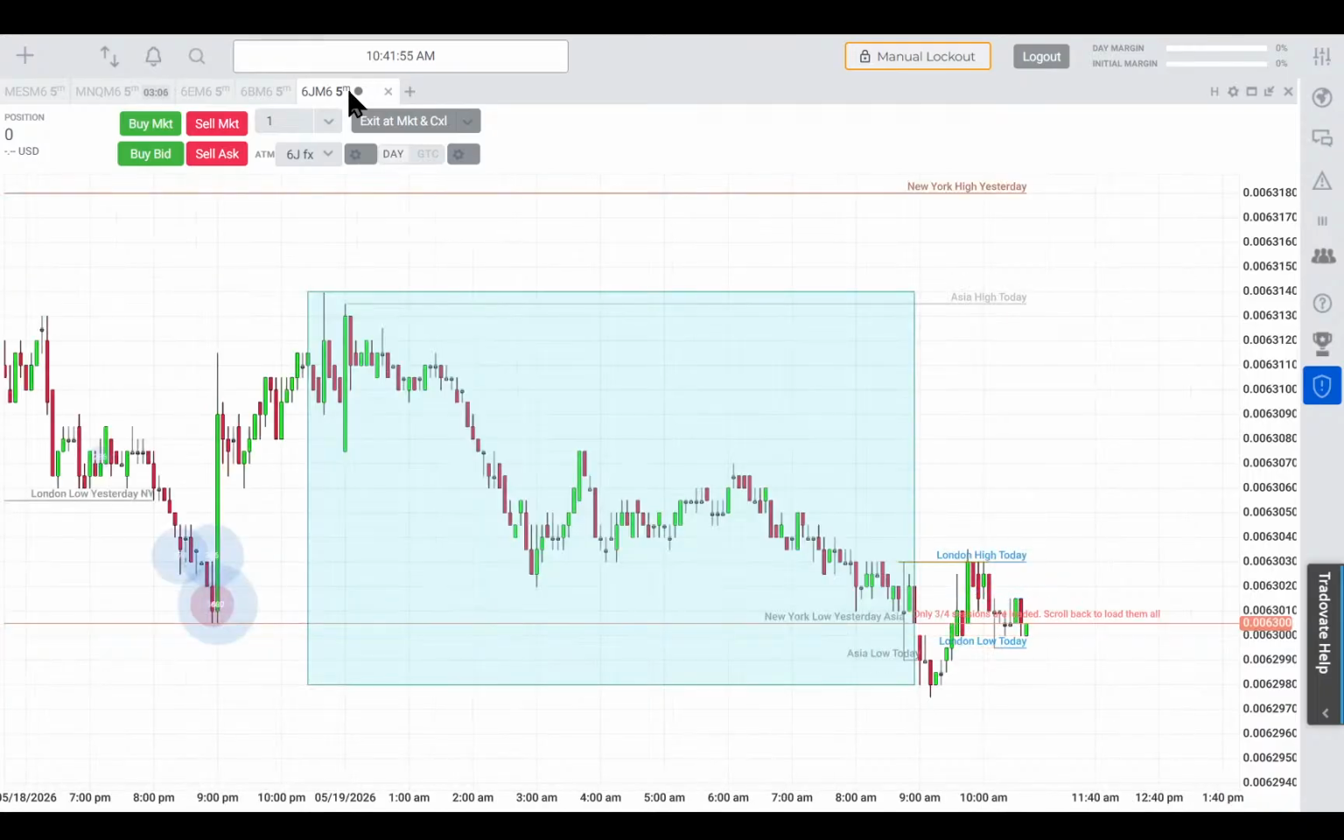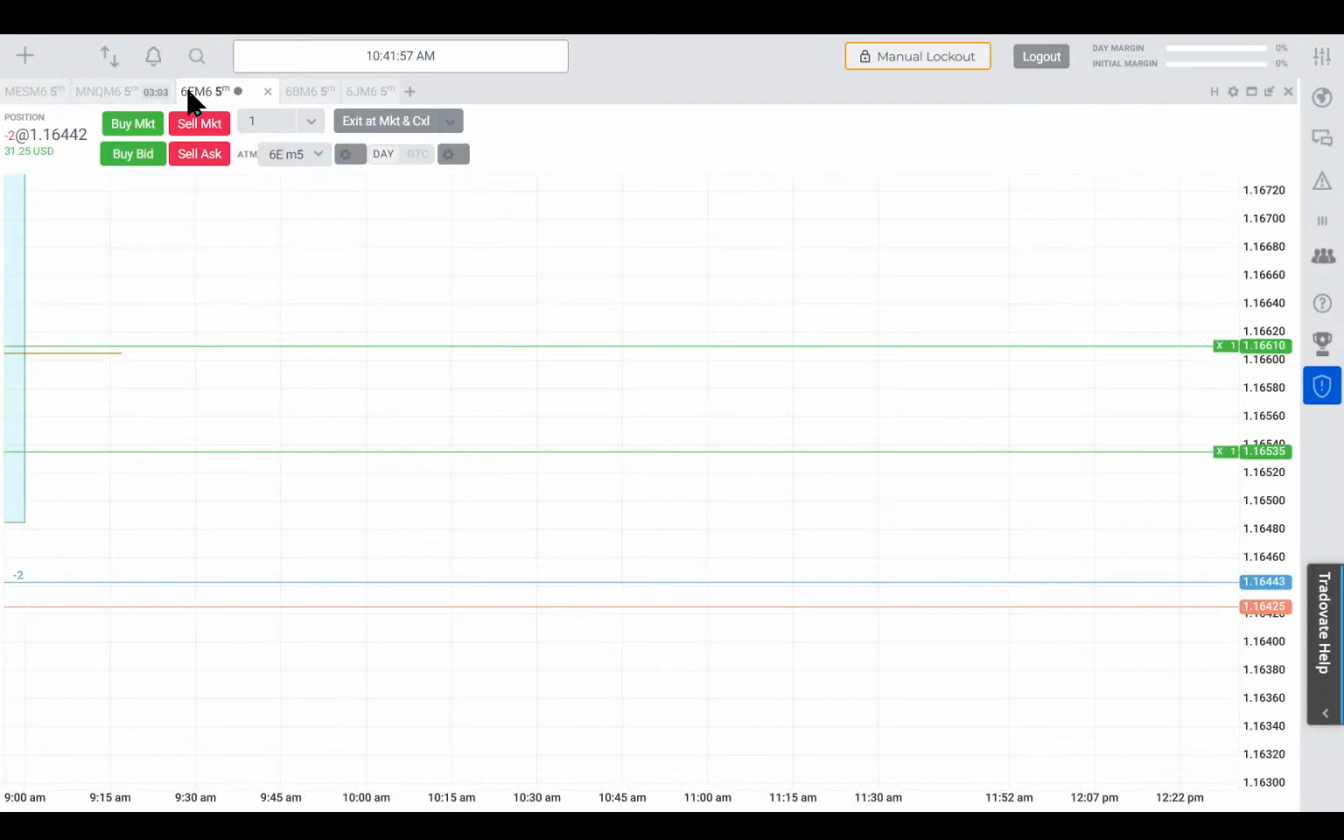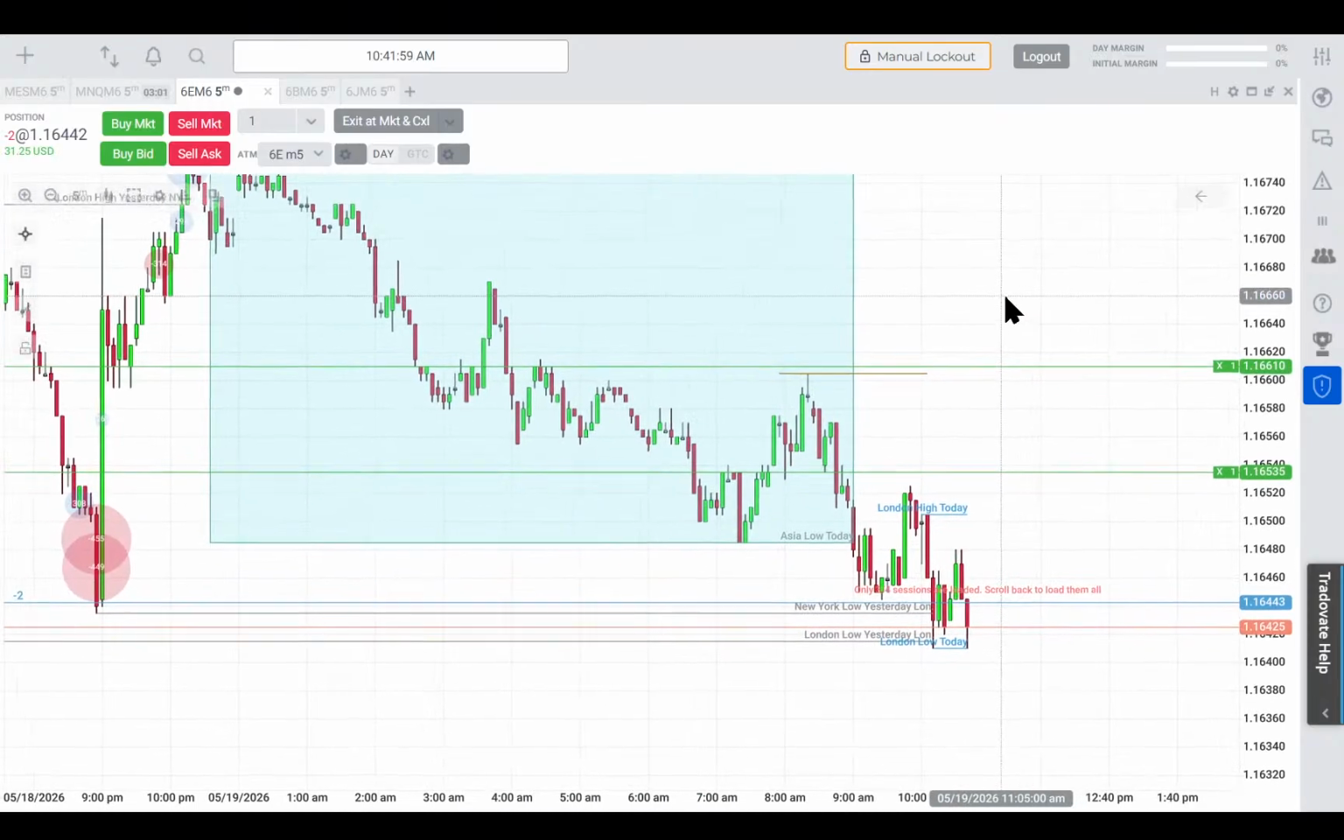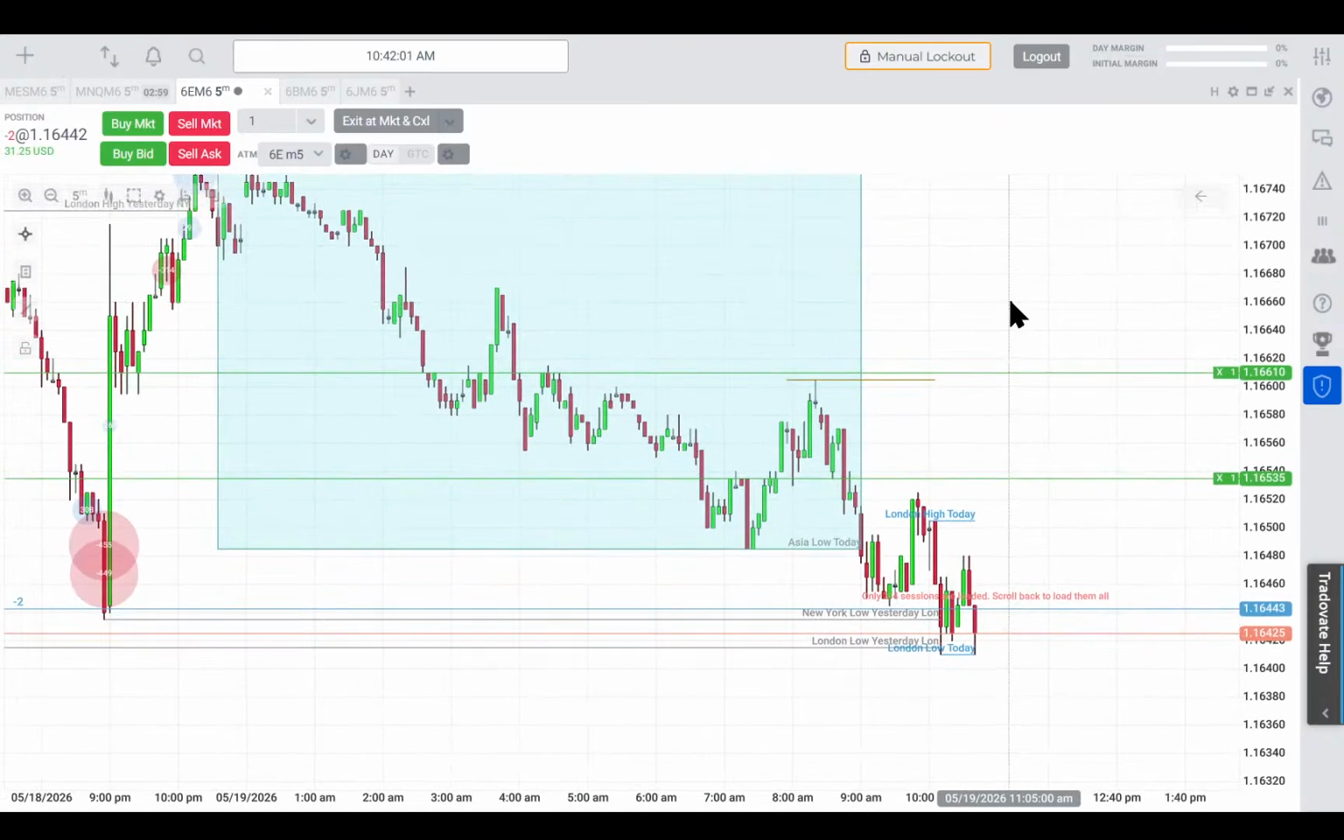You eyeballing it or setting a mechanical level? I just looked at the chart and went, yeah, the major range is this big. Measured it in my head, and yeah, there's the target. Supposed to be there. That's what I did. You read the range?